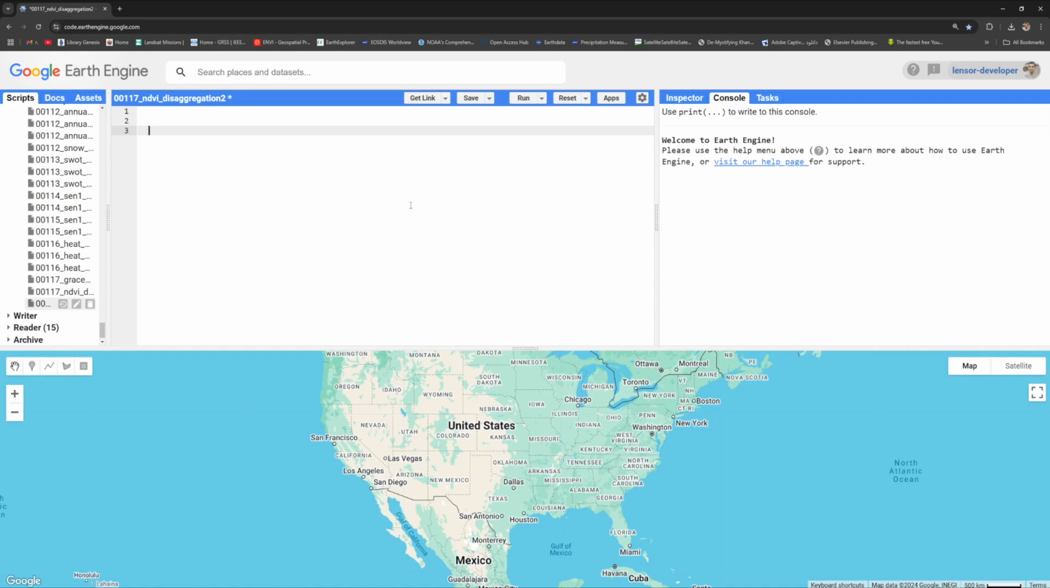In this tutorial, I'm going to show you how to do temporal disaggregation in the Google Earth Engine platform, specifically for NDVI data. This is a very useful tutorial for those of you who want to increase the frequency of desired data in the Earth Engine platform.